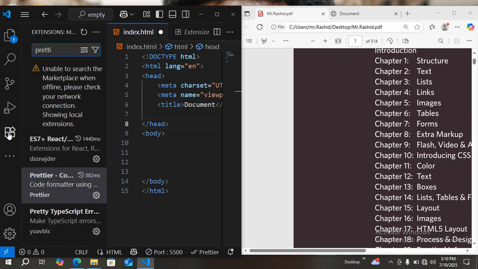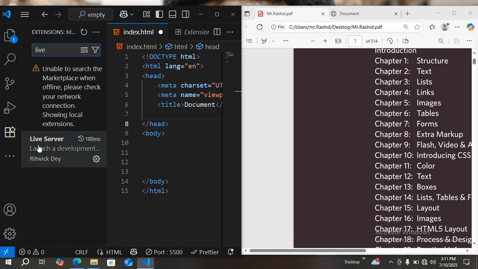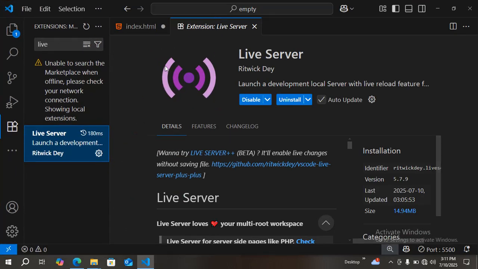two VS Code extensions, and they are the ones that are going to help us throughout the entire course. The first one is called Live Server. We are going to need this VS Code extension. After searching for it here, click on it, then you will see a button which shows install. Click on it, and the Live Server extension will be installed. After installing it, you will see something like this. You will see two buttons, disable and uninstall.